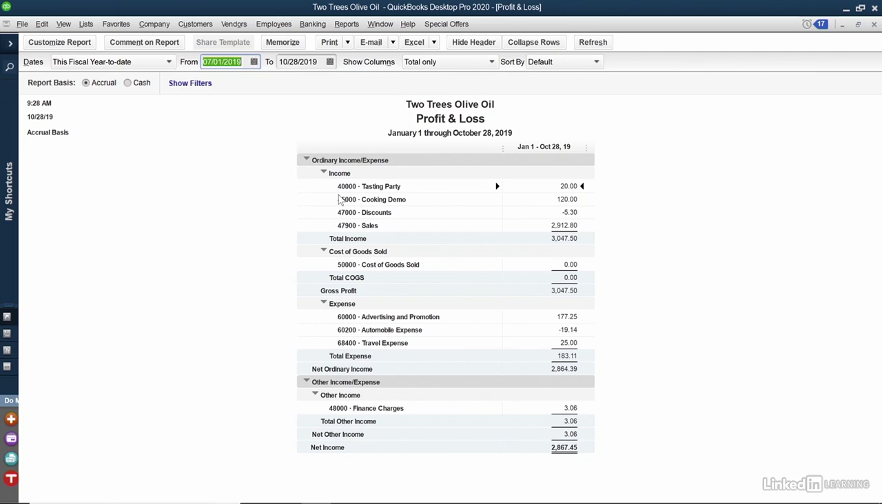At the top of the report is where I can see all of my income. Underneath that is all of my sub-items. These are all my sources of income that I've set up, which includes discounts, my cooking demo and tasting party, and all my other sales. I can also see the cost of goods sold. I can see my total profit, and underneath that, I can see all of my expenses. For every line item transaction that I assign to an expense account, it's going to show up in this report. For example, over this course, we've had expenses for advertising and promotion, automobile expenses, and travel expenses.